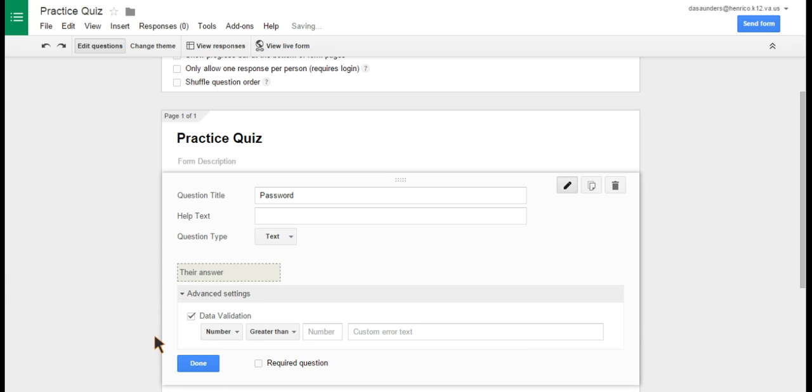I'm going to click on data validation. I could choose number. You can also choose text. What does that contain? Well, I'm going to make my password 1234, and you can also include a custom error text. So if the students input the wrong password, they'll get a message. So we'll just say, oops, sorry. Please try again. And we'll require this question.